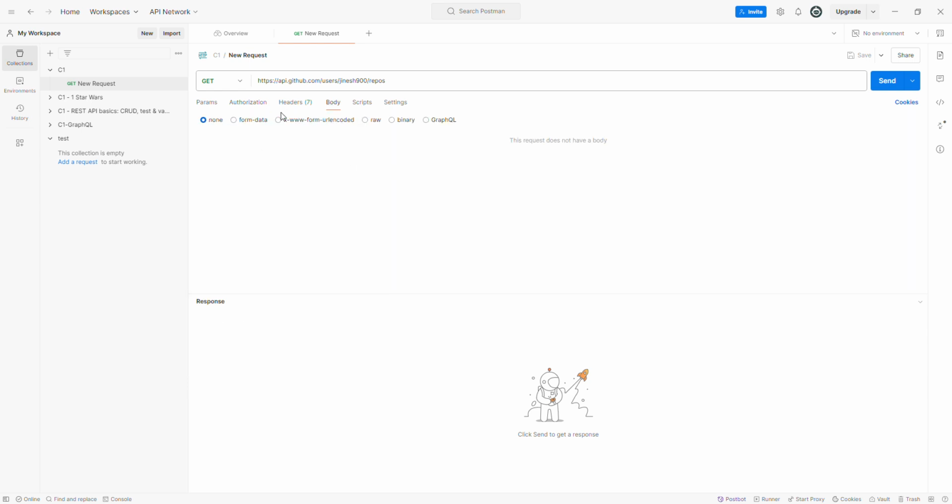And since this is a GET request, there is no body, but if you want a POST method or something, then there can be some body data. And if it is JSON, you can give it as raw and JSON, and this one also we will see later.